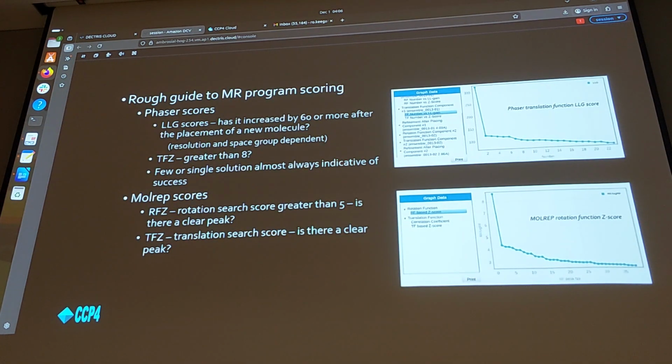With these programs, they give very clear indications in the scoring that they provide. So Phaser has this log likelihood gain score, which basically is an indication of how good the best placed position for the model is against the background of incorrect places for the model. And what you're looking for with that is a value of 60 or more for each copy of the model you place. So if you see your LLG score jump by 60, then you know it's correct.